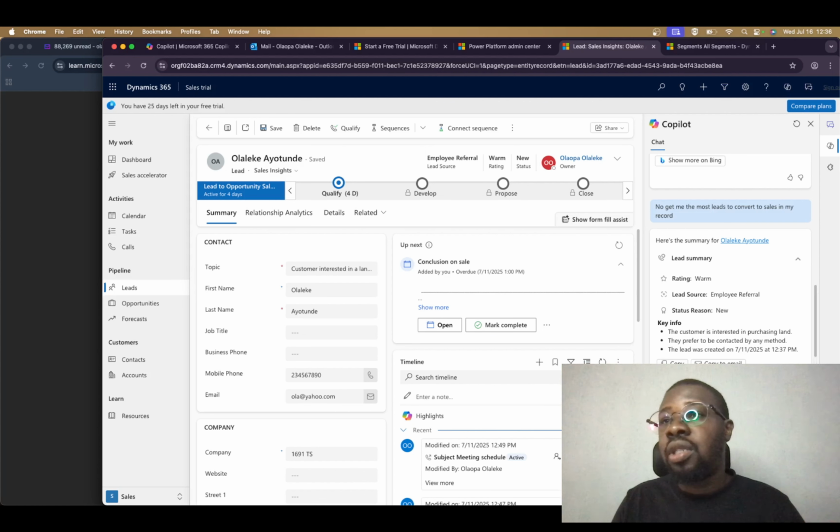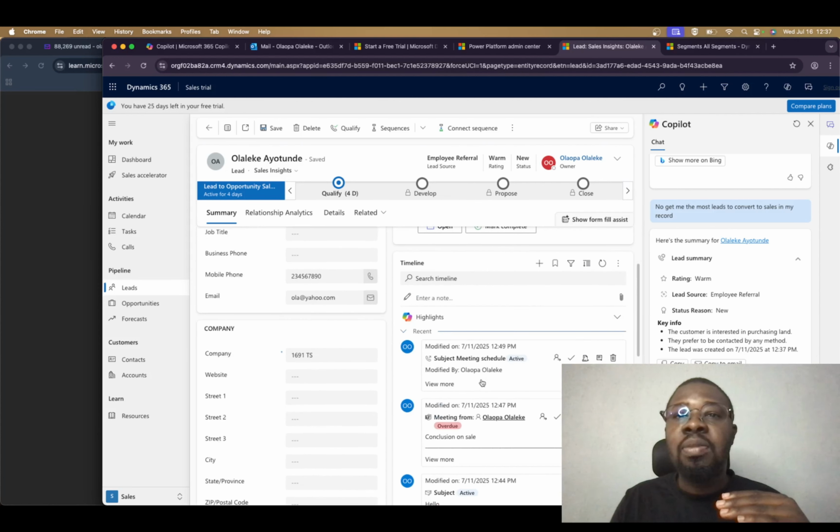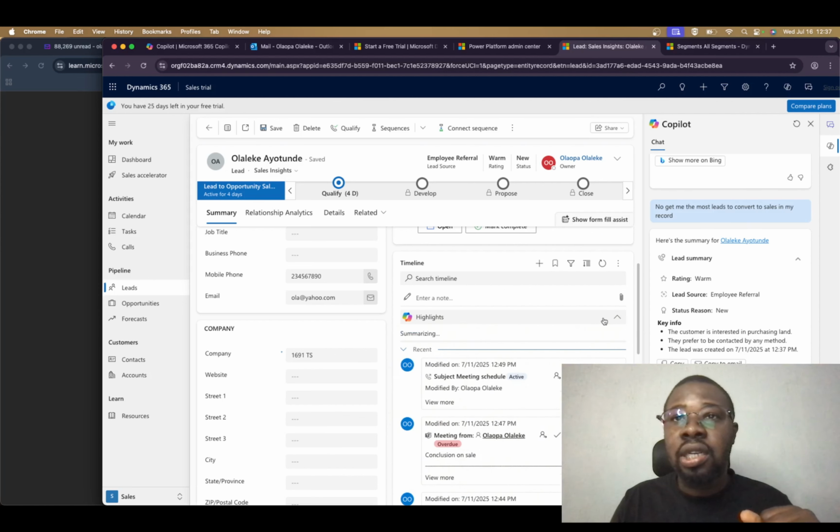If you want to check more details, we have more details here. So the customer is interested in purchasing land, and so on. So these are those key pieces of info that Copilot could give us. Now, on the timeline we can see highlights here, and this is to show us how Copilot summarizes every engagement that has happened between a salesperson and this lead. So let's check it out now.